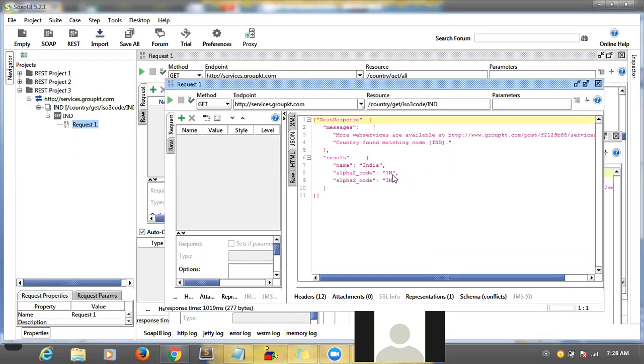So you can see here, if you give IND, India, it will give the result. So this is another web service. If you know the 3-letter code of a country, you can use this web service. The difference here is that the resource name will change. The endpoint is the same. Resource name means API name.